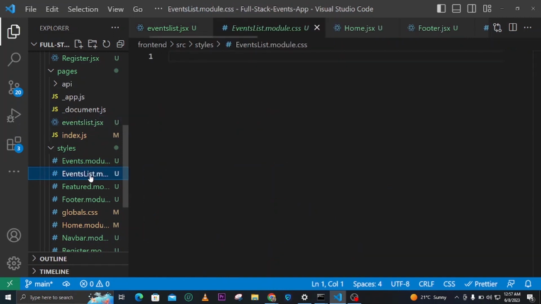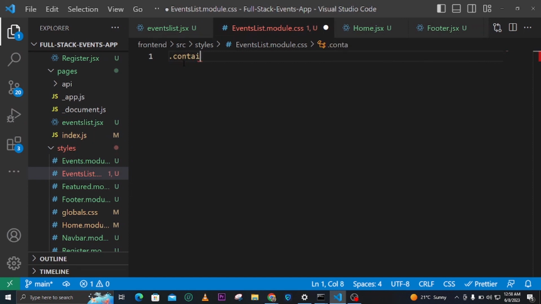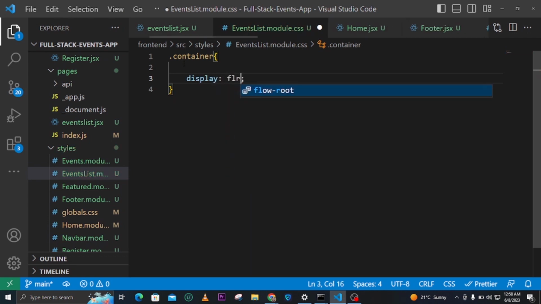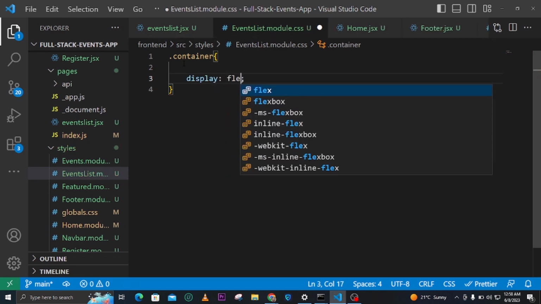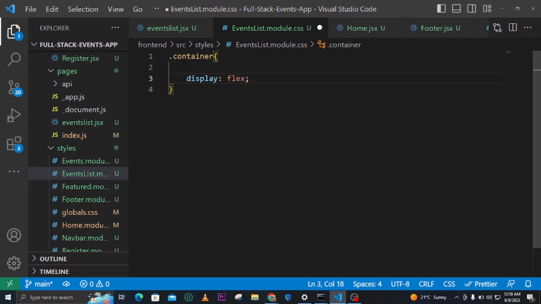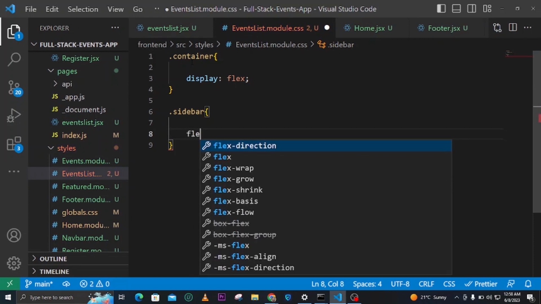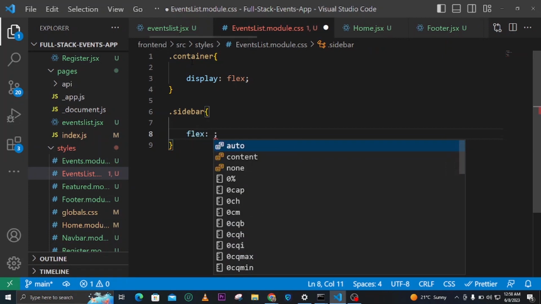So this is the event list here, and the first thing that I'll do is go logically. First of all, I'll style the container, and for the container I'll just say display flex, just like that. The other thing is that we now need to start styling the sidebar. So this is the sidebar here, and for our sidebar I'll give it a flex of 2.